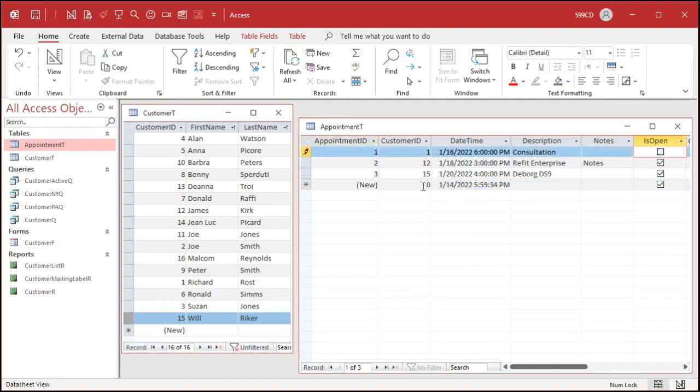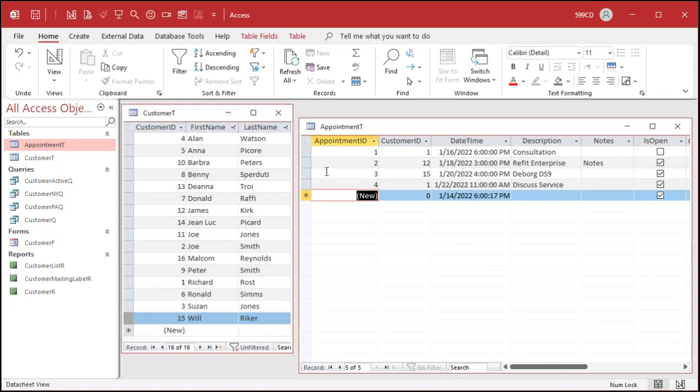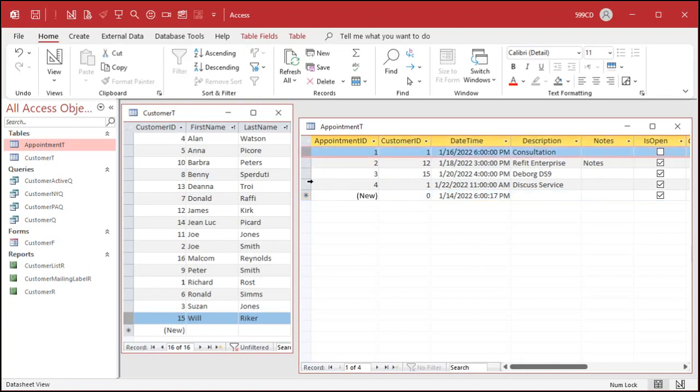But I want to put another appointment for me in here. So next appointment, customer 1 again. Okay, now it's for 1/22 at 11 a.m. And it's to discuss service. Okay, see that? Now we've got 2 appointments in the system for me.